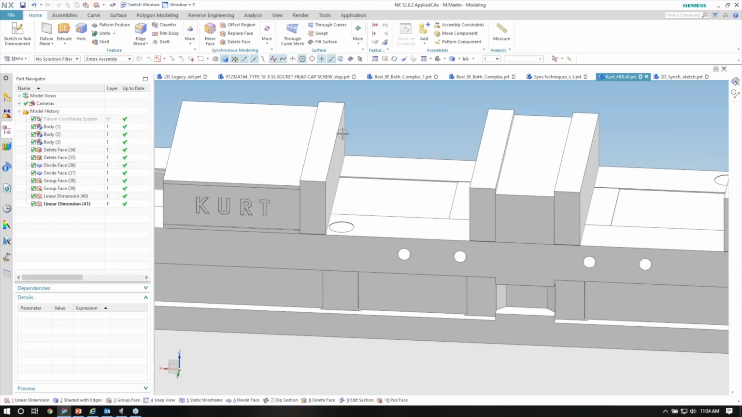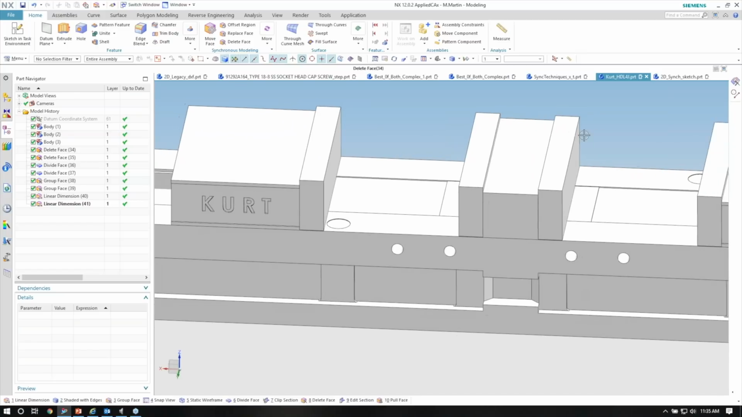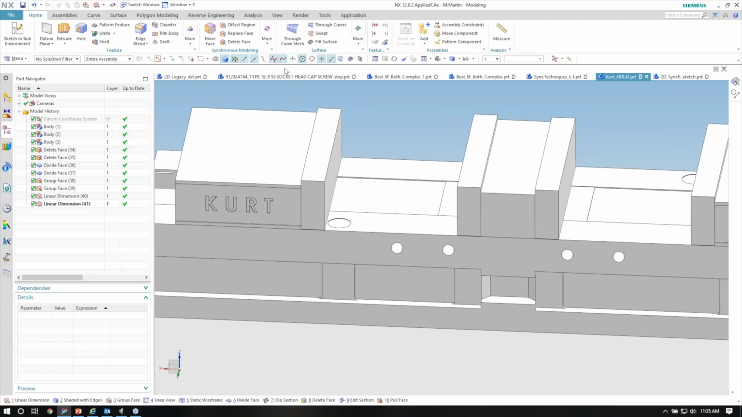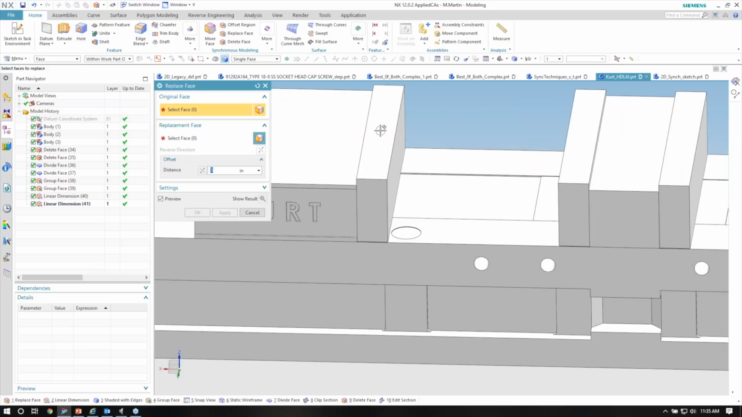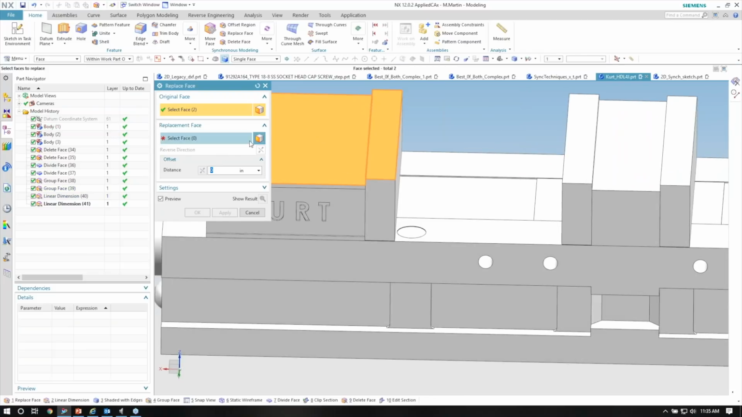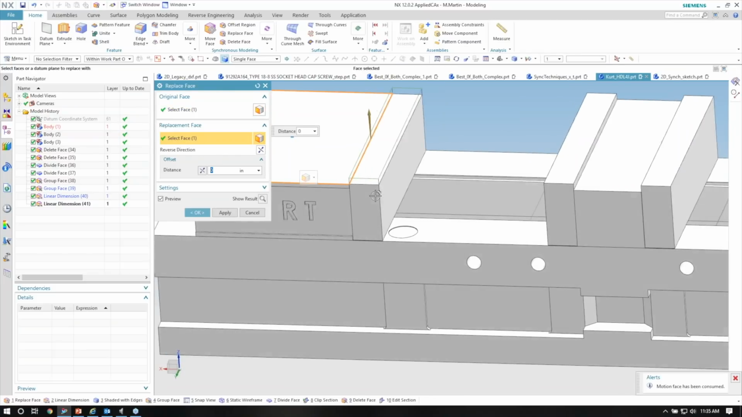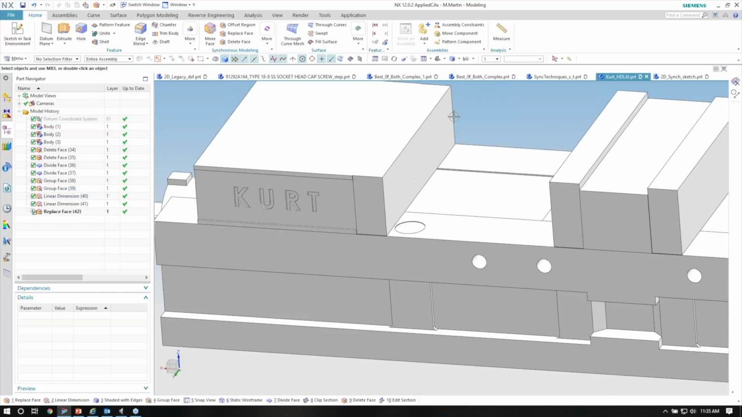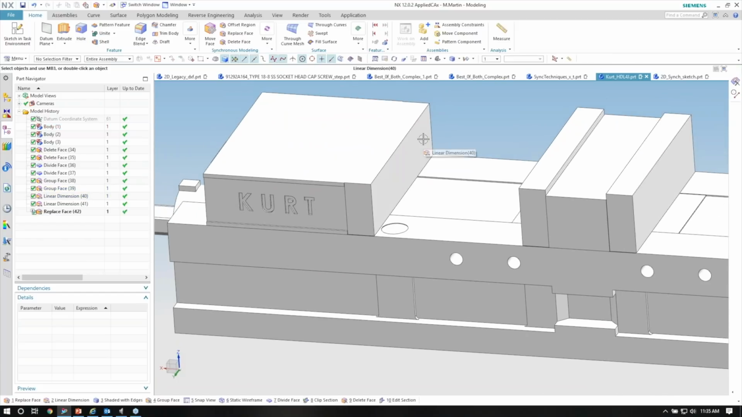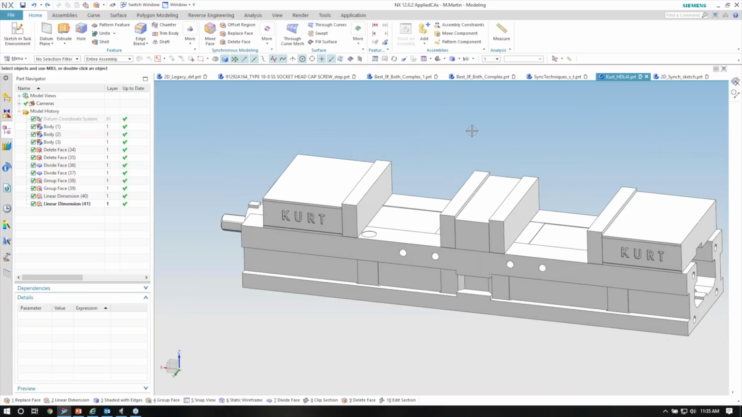If you wanted to go further and change out these faces to soft jaws and the like, there's other tools in here as far as replace face and replace it with this one, and then start deleting this face out, and then maybe cut new holes in it for attaching different types of jaw material onto this part.